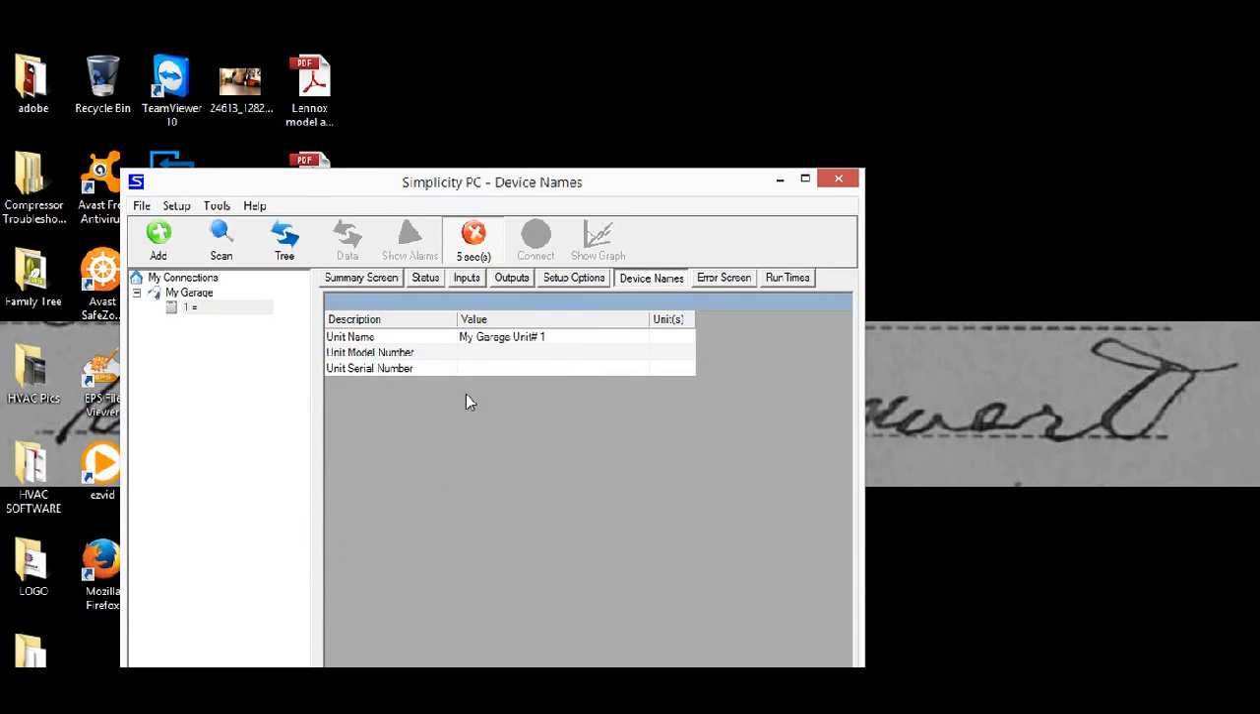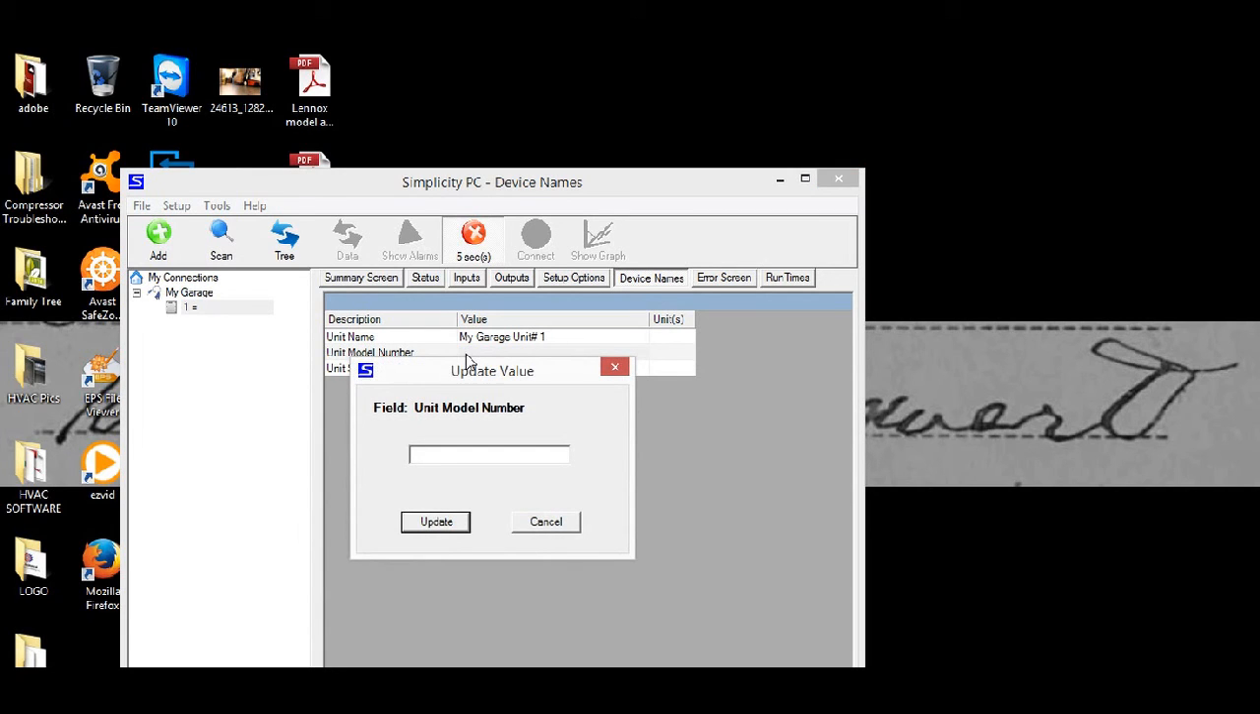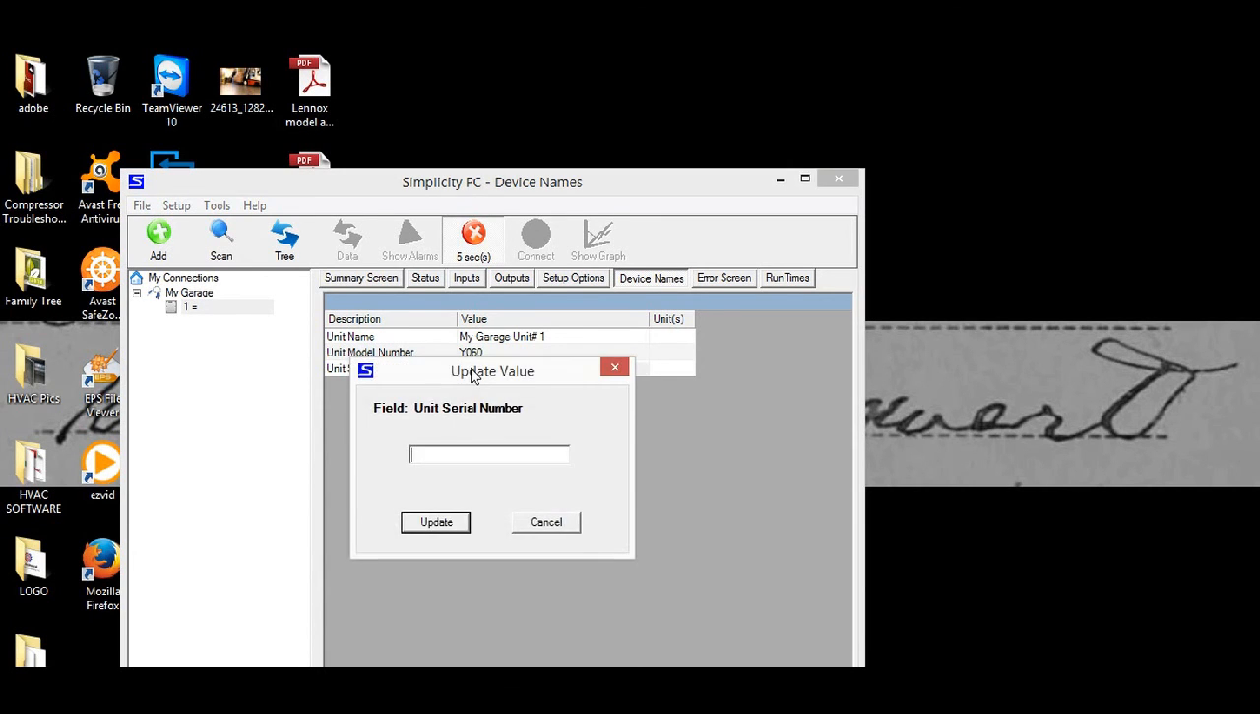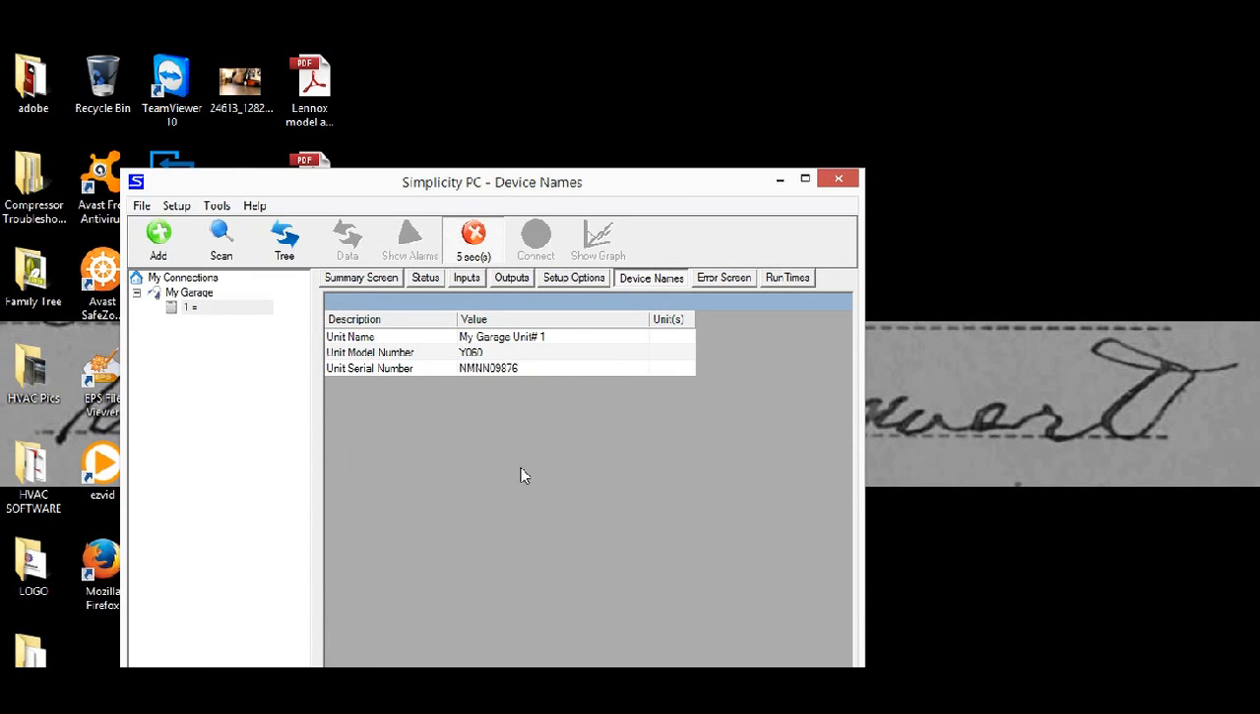If this is a new board, you can quickly look at the rooftop unit and say, well, unit model number is Y060. See, Y060 is the model number of that unit that we just replaced this board on, and serial number, and just update the serial number to help make this board unique to this rooftop unit.